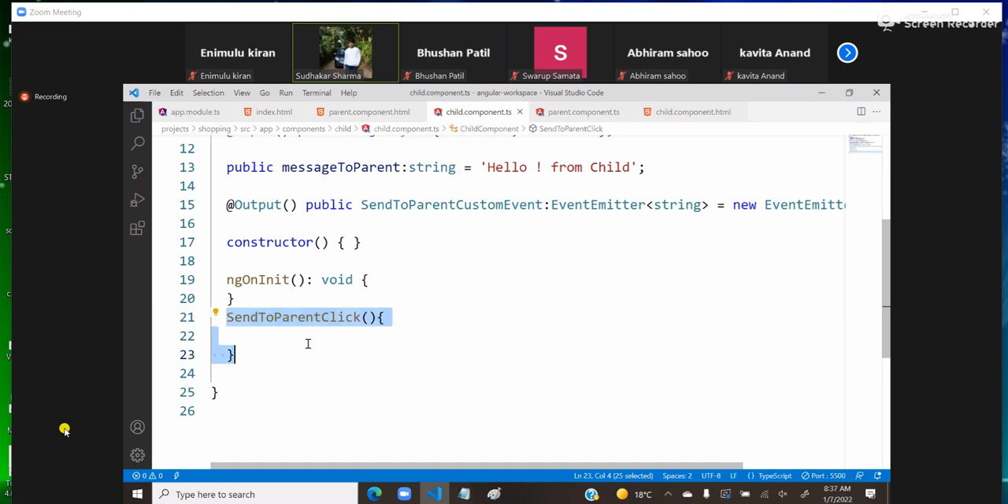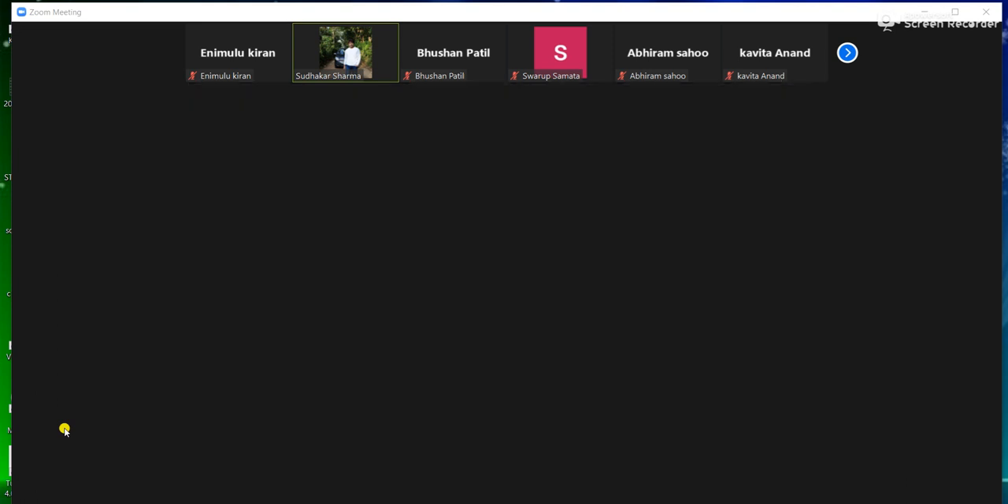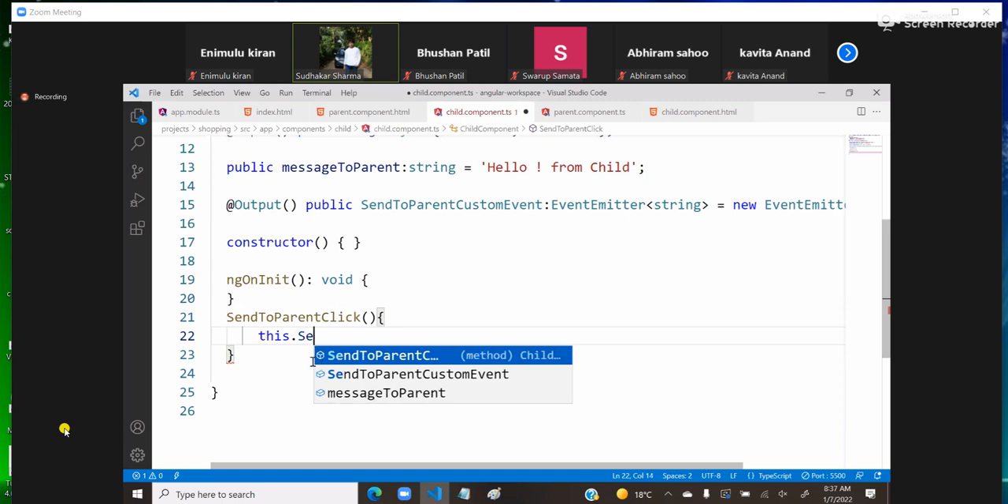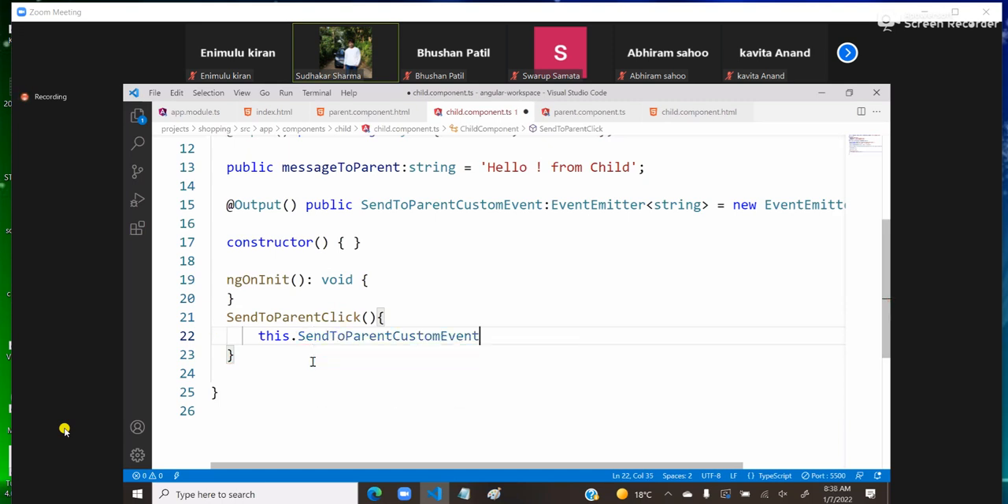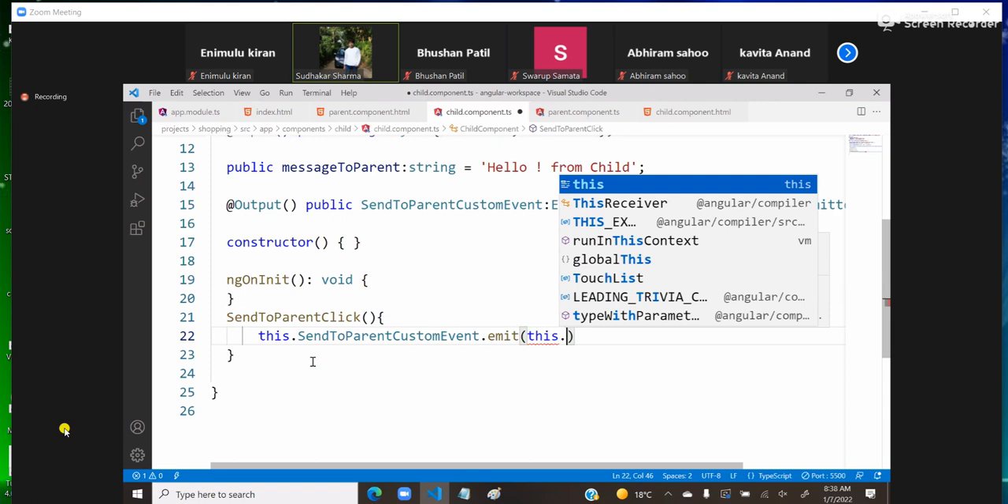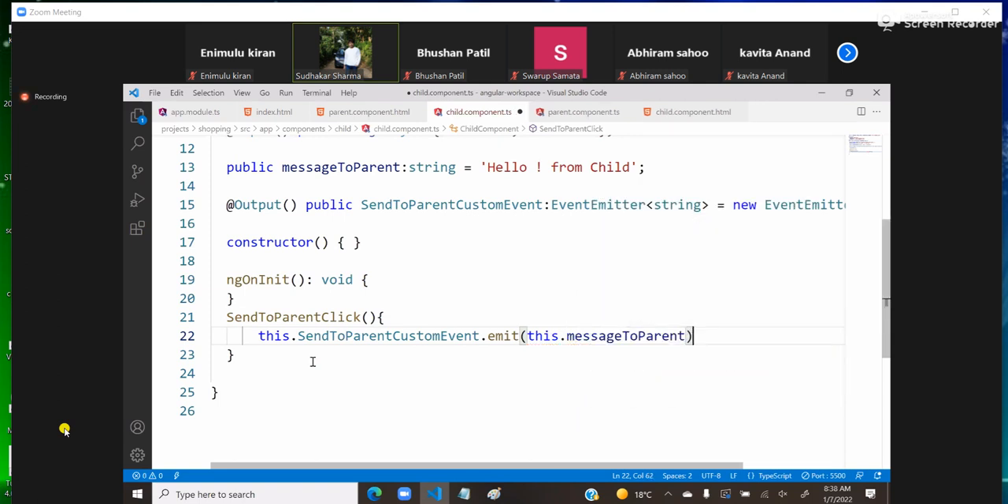So now what should happen is, when the user clicks the send to parent button, this will fire up. When the user clicks the button, this event should carry this value and emit it outside. Understood? That means on button click, this.sendToParentCustomEvent should emit which value? A string value. That means this.messageToParent, it should emit that value.